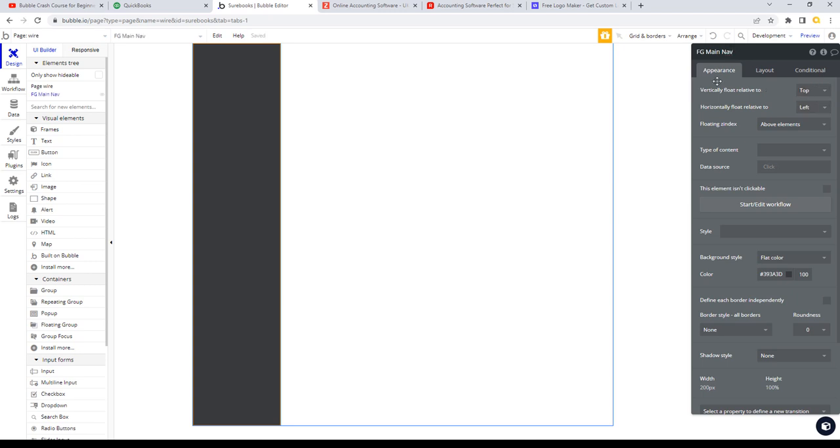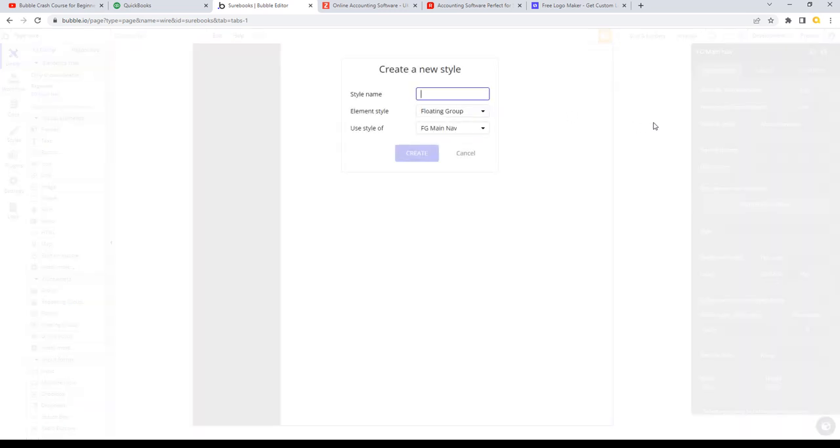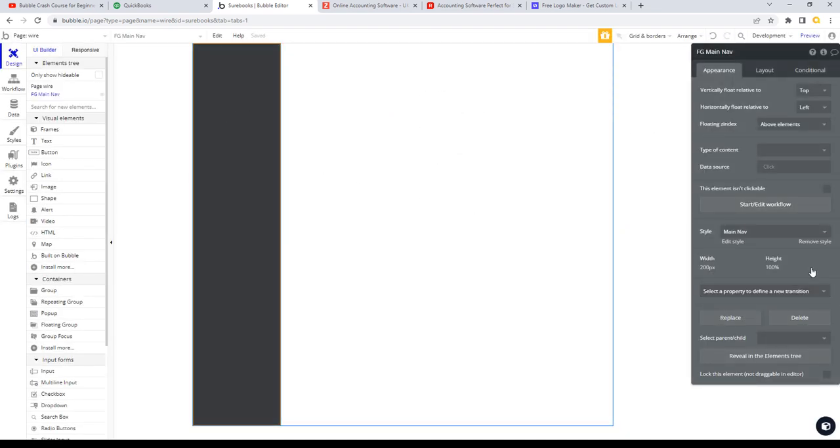If you're relatively new to Bubble, it's very much a point and click development environment, so naming things is really important, otherwise you don't know what you're actually pointing to. Okay, so we've named that there. Because we've just styled that, we can create a new style, and since it's a floating group, we'll just call it main nav, okay? Not that we'll probably need to use it again, but we just keep everything in styles.